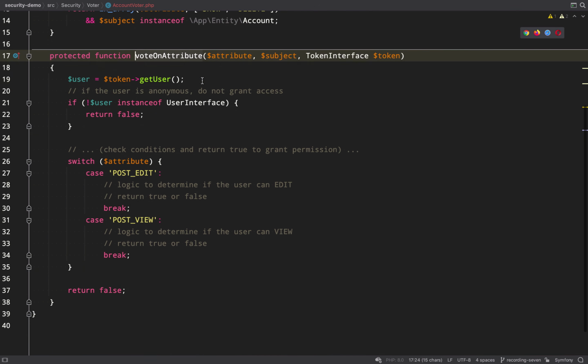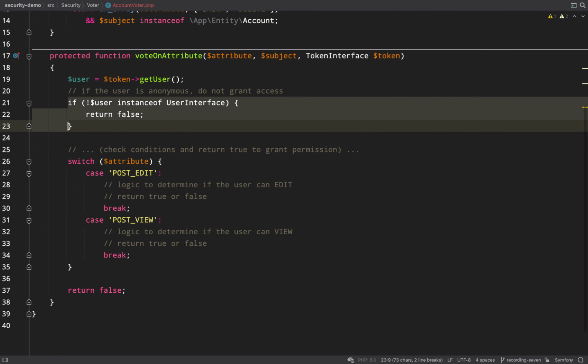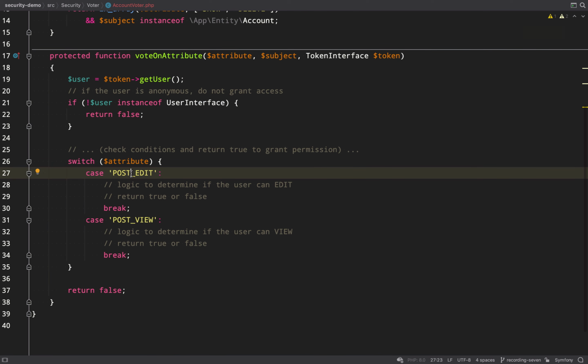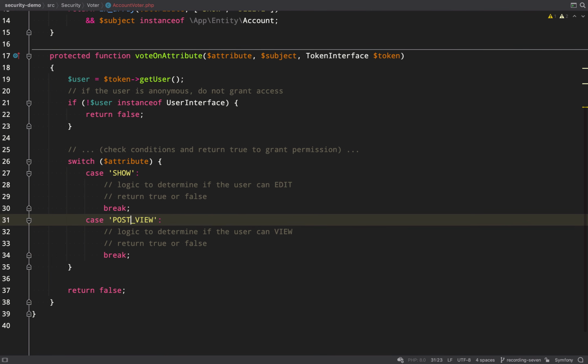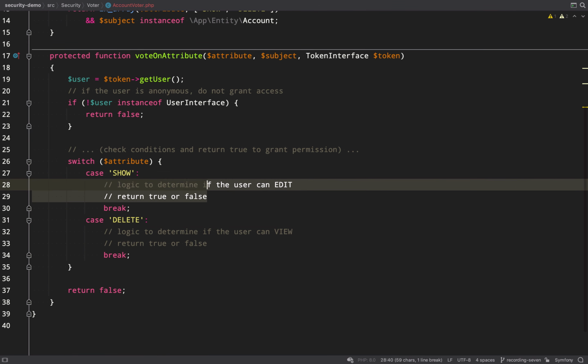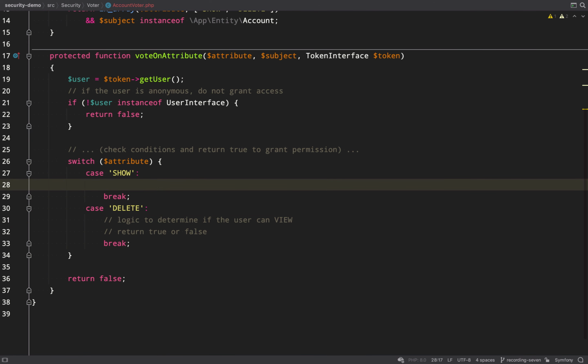So we have access to a few things. Obviously, we've got the attribute, we have the subject. We can get the user off of the token using token->getUser. The auto-generated code is suggesting that we use a switch block to perform our checks. I have other ideas, but we'll go with it for now. And so what I'm just going to do is, for the case of show, I'm just going to return false for now. And that should still show our access denied exception message.